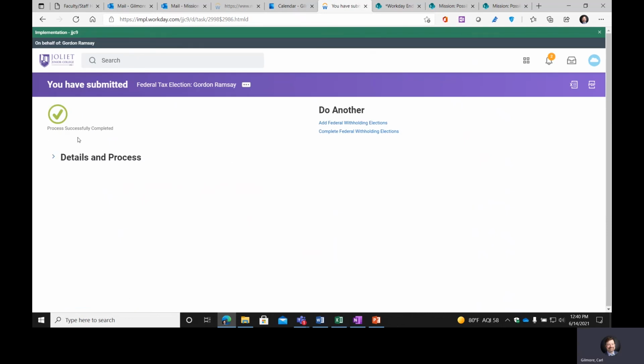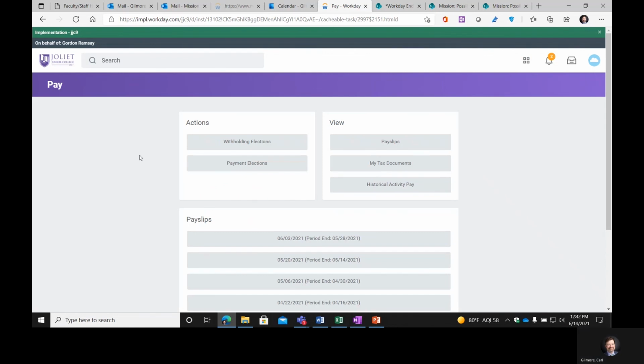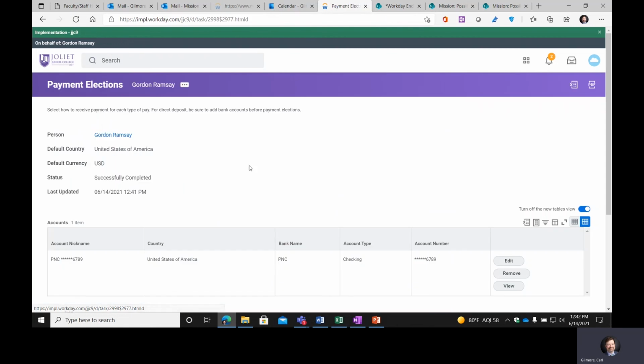You get a message that says process successfully completed. You have updated your federal tax election. Let's go back to the main pay screen. Let's take a look at how to update your payment elections. Click on the button from the Pay main screen.